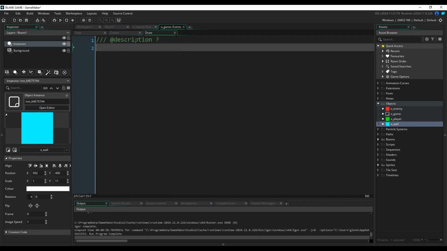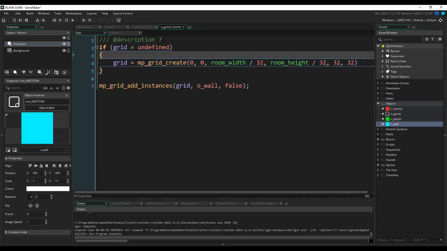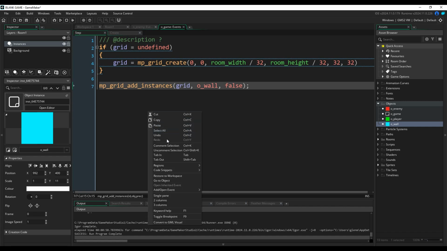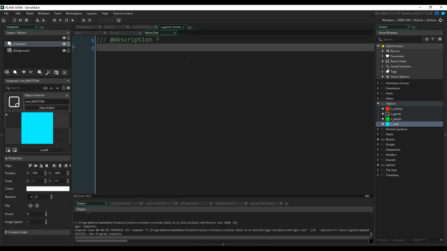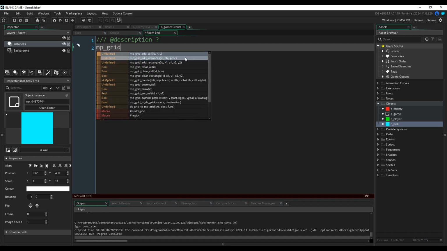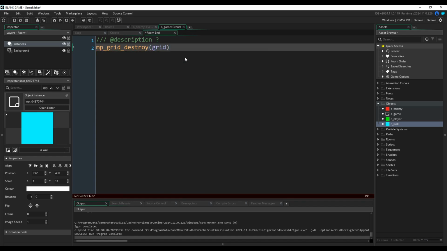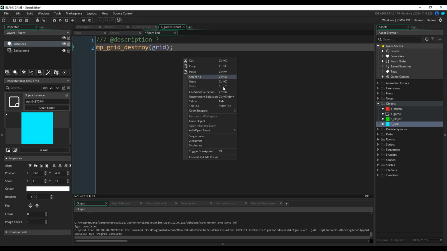And then in my game, I'm going to leave all of this, but I'm also going to open up a new event, and I'm going to go down to other, and I'm going to say room end, and I'm going to go MP grid destroy grid. So that when you are done in a room and you move on to the next room, or level or what have you, it's going to destroy its existing grid.